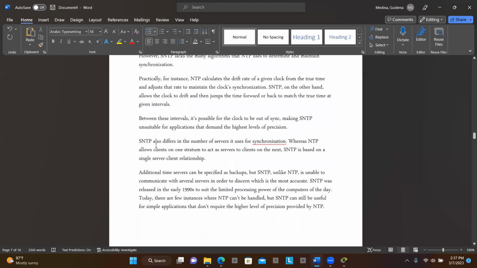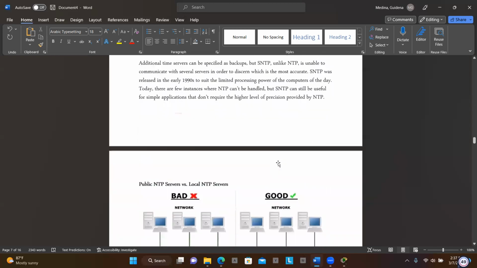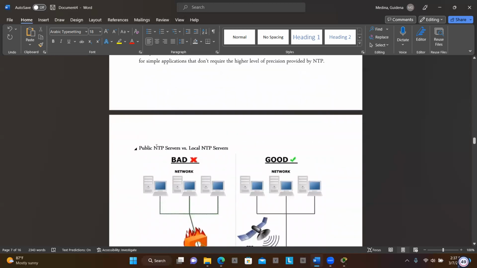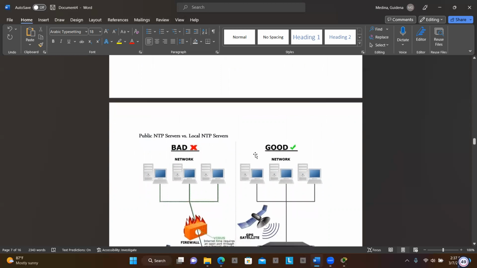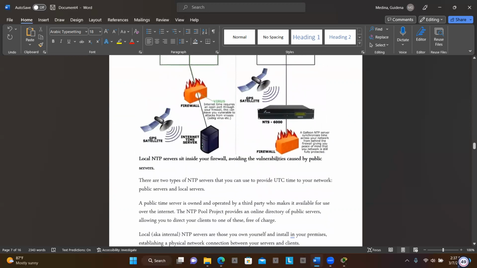Now, SNTP also differs in the number of servers it uses for synchronization, whereas NTP allows a client on one stratum to act as a server to clients on the next, as SNTP is based on a single server-client relationship. Now you can see here a public NTP server versus a local one. So it says this one is bad and this is good.